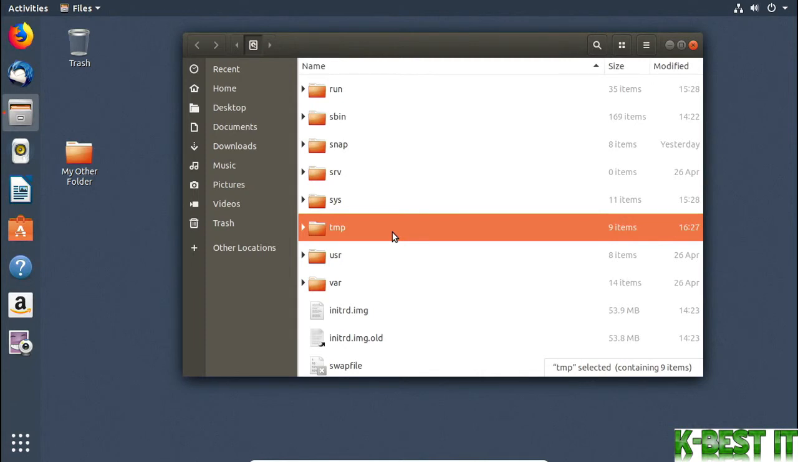Again, if you're new to the desktop environment, you probably won't need to go exploring the root file system too much. So don't worry too much about what these folders are right now. But also, don't be intimidated by them.